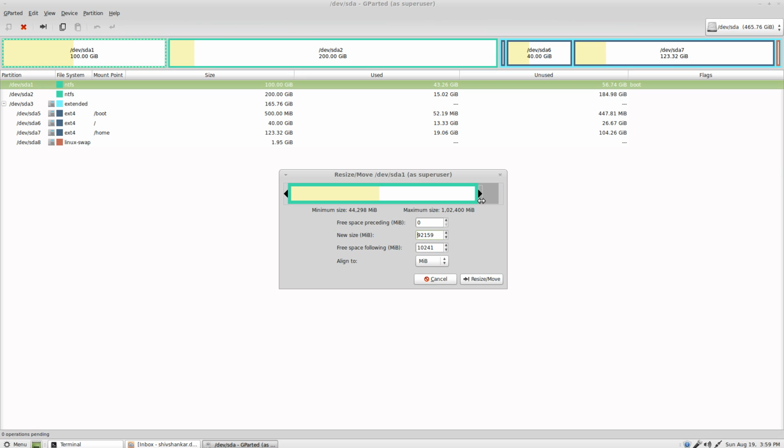And when you get such free space, you will see a block over here between the C drive and D drive. You can clearly see this says free space following. So in between these two you will get a free space block, and then you can format that.